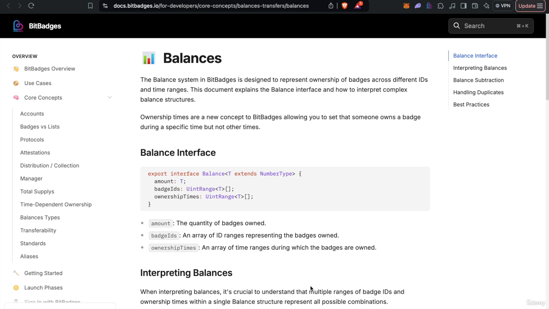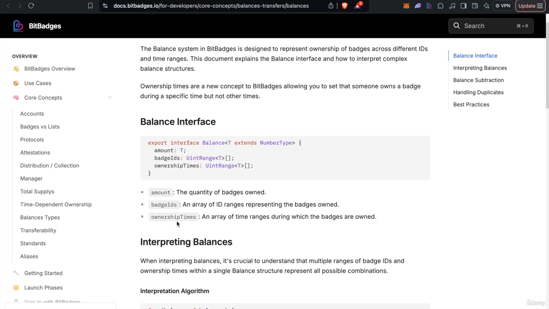In this lecture, we'll focus a little more on the balances interface and the different balance types, and compare them side by side to analyze the pros and cons of each method of implementation or storing balances. So let's start with the balance interface, because that is used across all balance types.